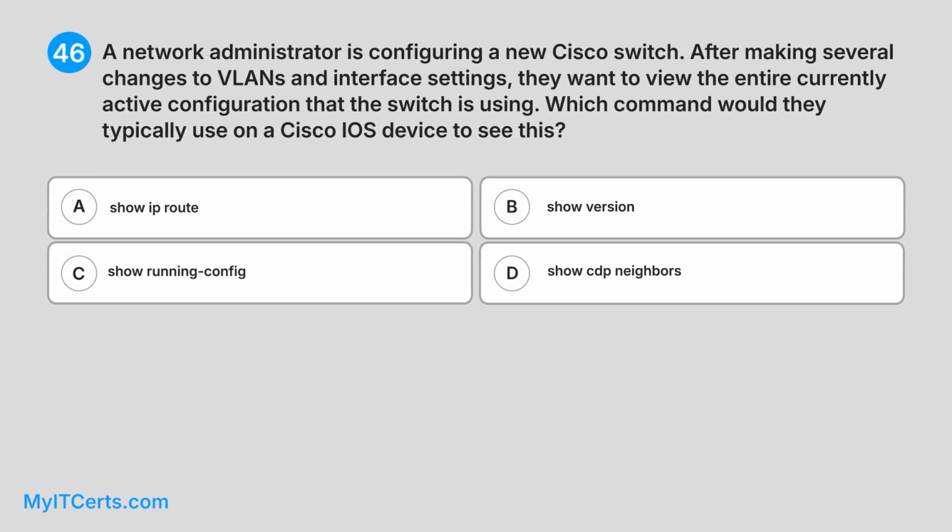46. A network administrator is configuring a new Cisco switch. After making several changes to VLANs and interface settings, they want to view the entire currently active configuration that the switch is using. Which command would they typically use on a Cisco IOS device to see this?